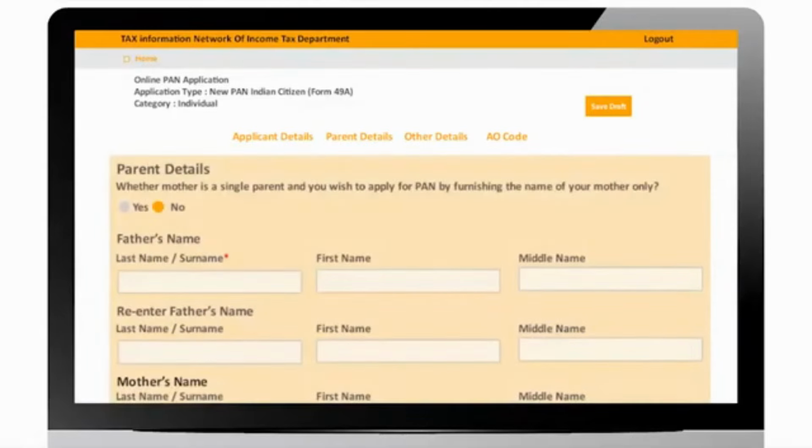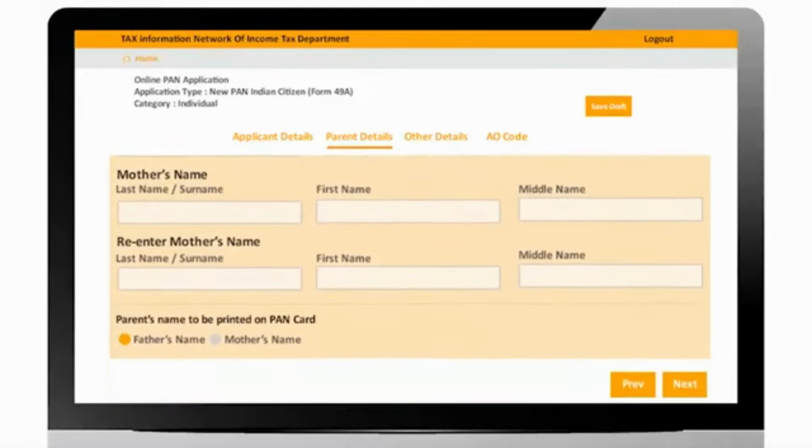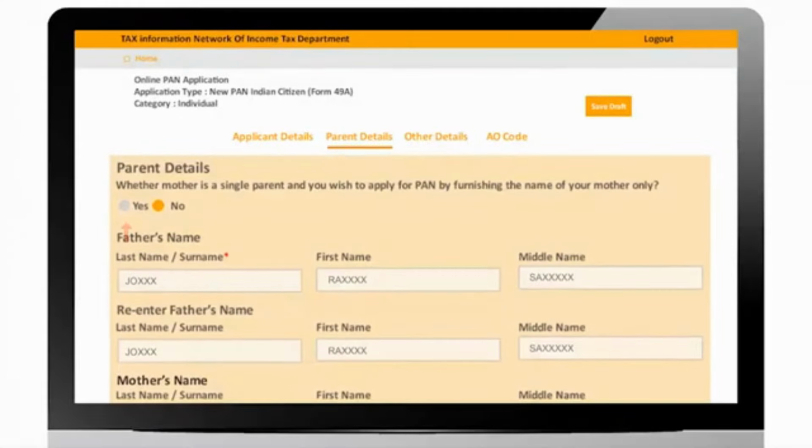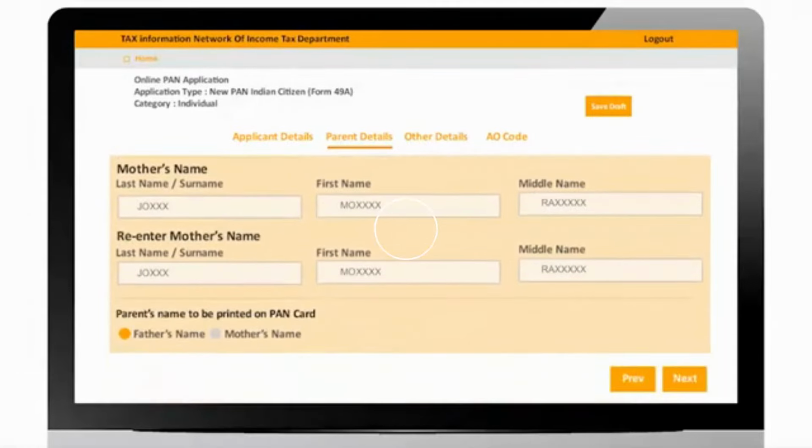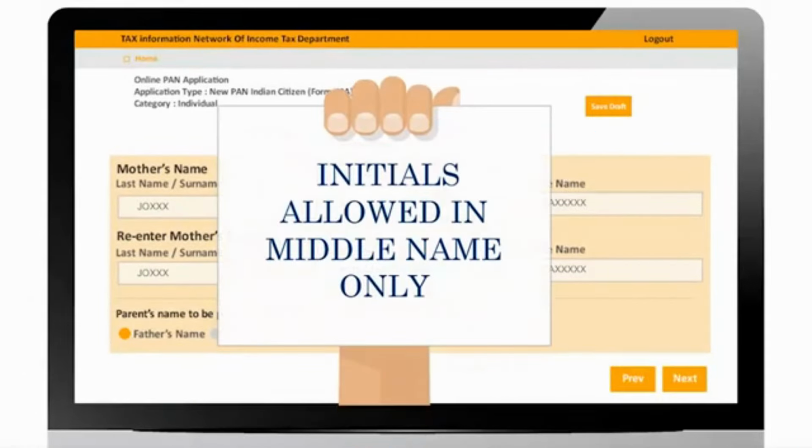User will be navigated to parent details. User should enter applicant's father name. For individual applicant, father's name is mandatory while mother's name is optional. If user selects mother name to be printed on card, then mother name is mandatory to be entered. However, in case of mother being single parent, user can select single mother flag and enter mother name. Initials in father name and mother name are permitted only in middle name field.